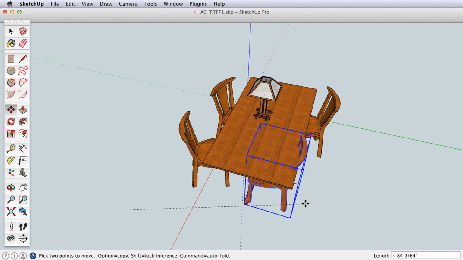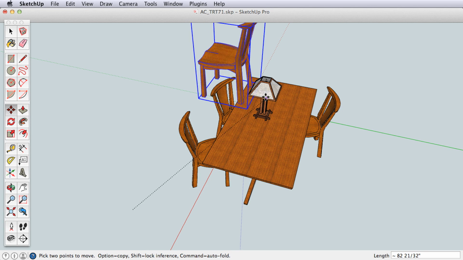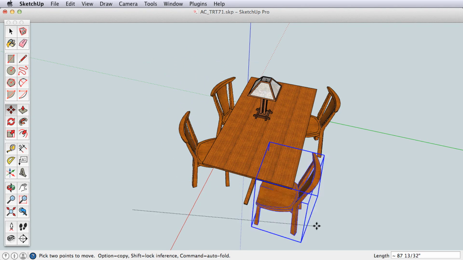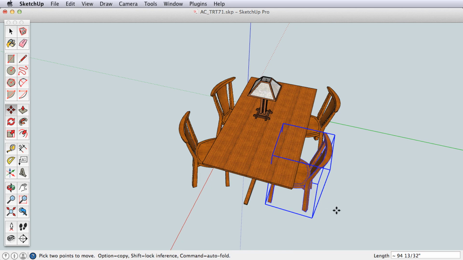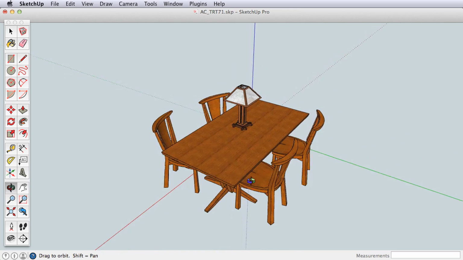If I start on the floor and don't end by clicking on the floor, I can get undesired results. As always, the important concept is to think about your starting and ending points, which are still points in 3D space, even if they aren't directly on geometry.